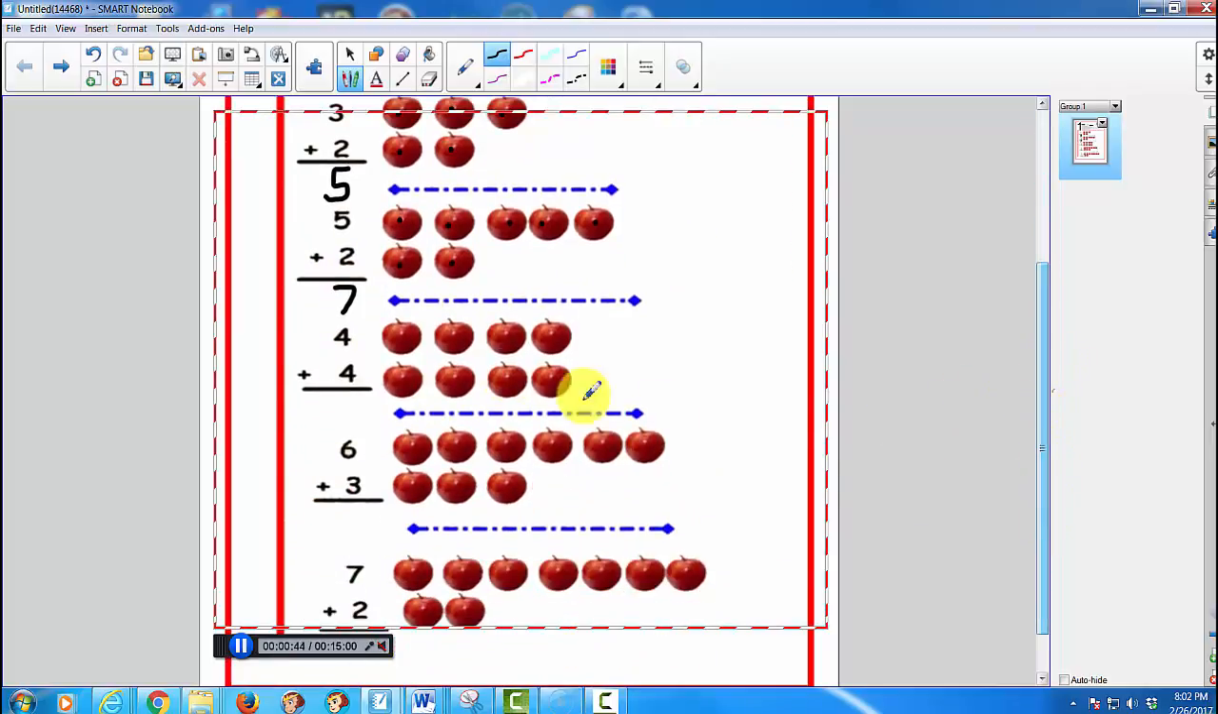And let's look at the next lesson. We have 4 plus 4. We have 1, 2, 3, 4 apples, plus 4 more, 5, 6, 7, 8. We have 8 apples. Okay, so we see basically how that works. Now, what we're going to do is hit the pause button, and we could hit play and check it out.